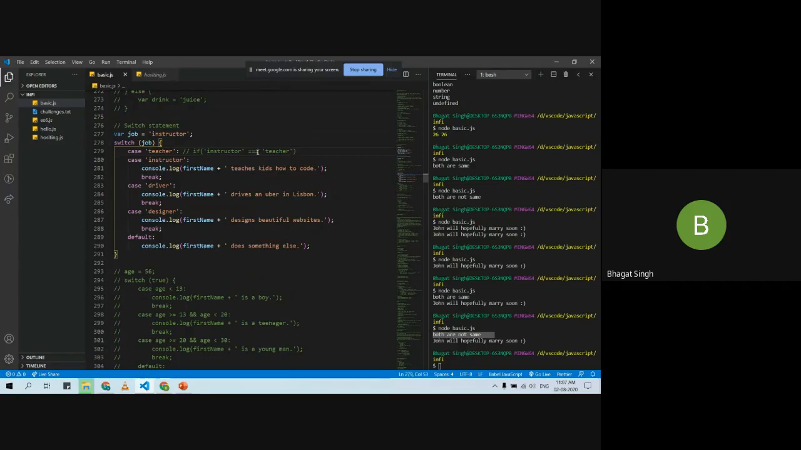So cases are like the if statement, it will check something like this: if instructor is triple equals to teacher. Just to make sure, it will be checking both data type and value. So it will be triple equals, it will not be double equals. And afterwards I'm doing case instructor. If this is true, this should happen like this. Let me run this code.